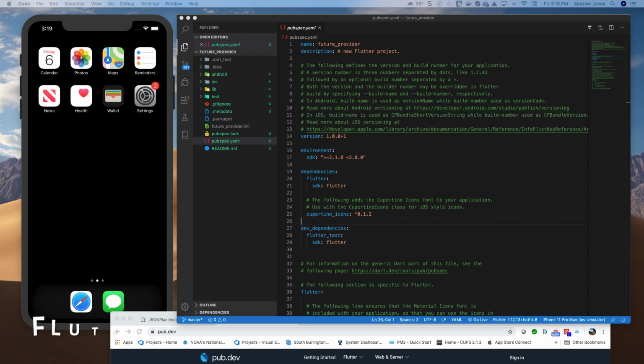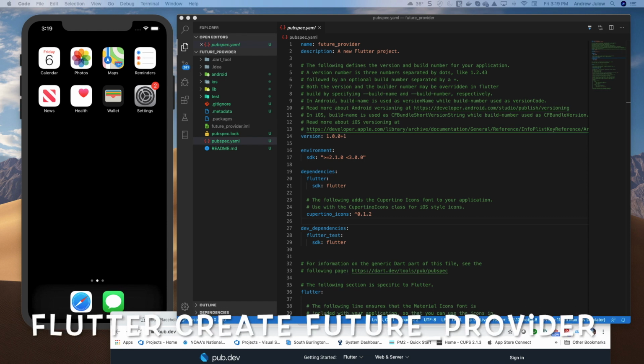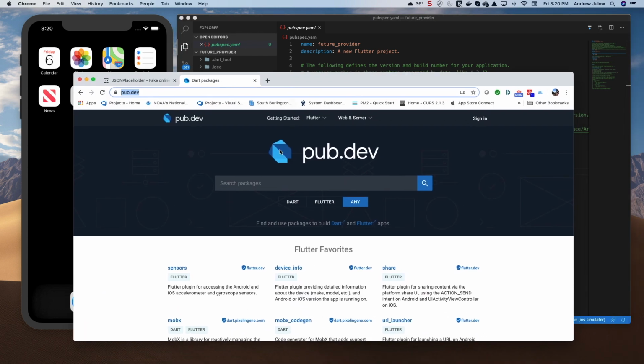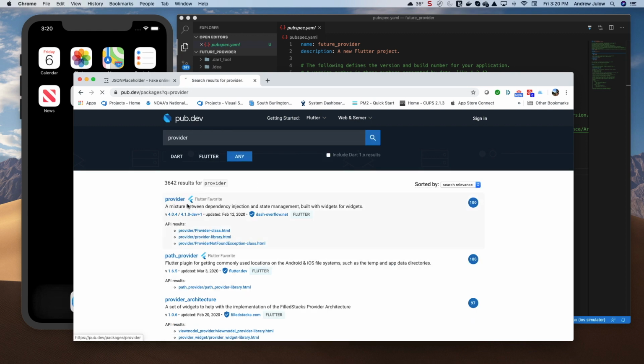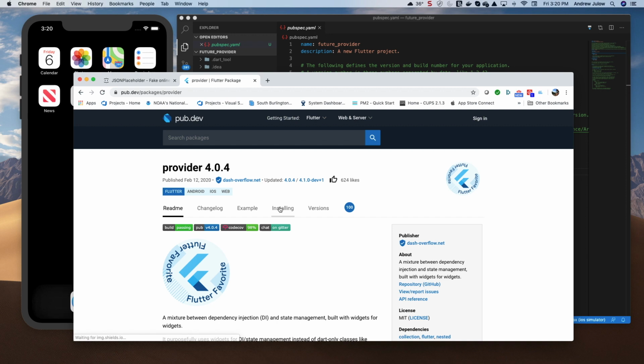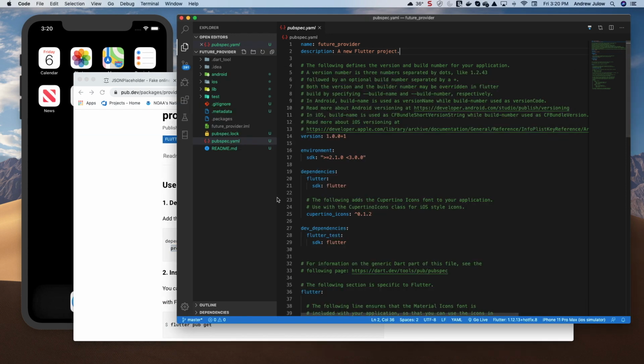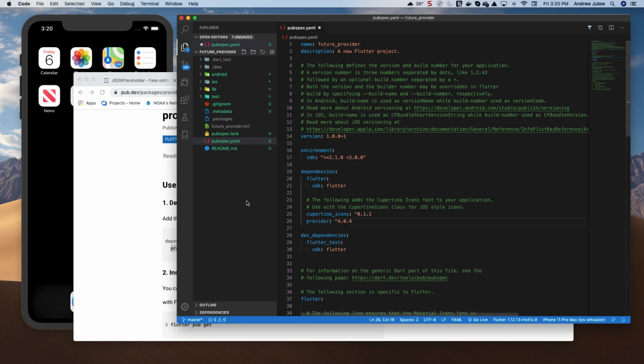All right, so I have typed flutter create future_provider into a terminal to get myself a project. And before I fire that up, I'm going to go to the pubspec.yaml file and we're going to put the packages that we need into the project before we start. So I'm going to go to pub.dev in a browser. And of course we need the provider package. So I'll go to installing, I'll grab that version there, and we will copy it right there, right after cupertino_icons.